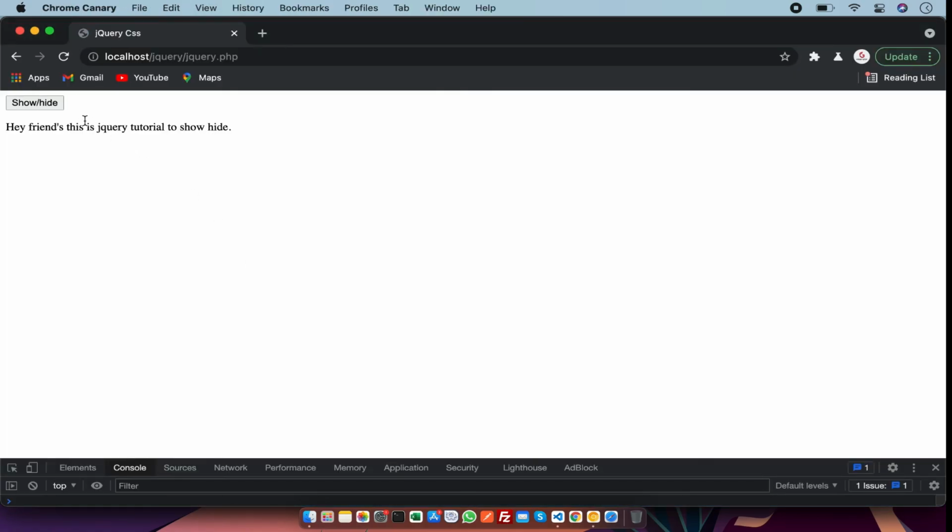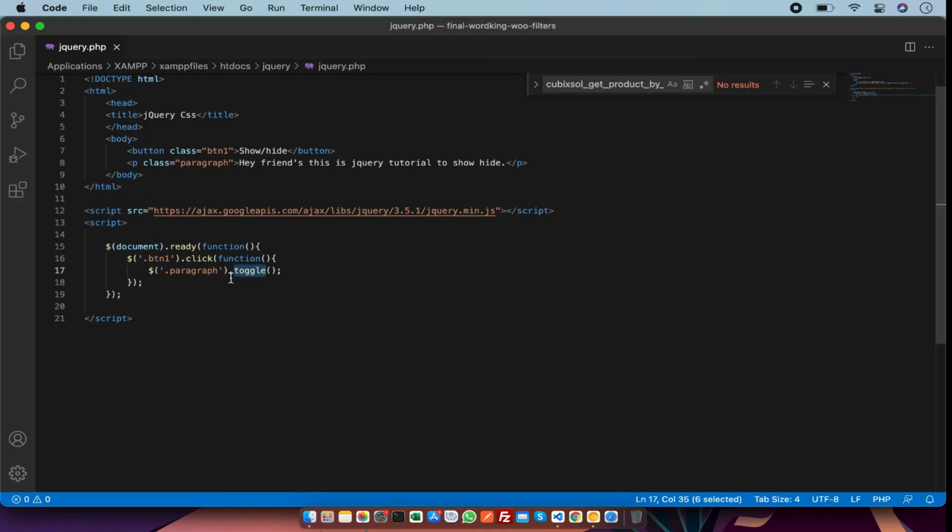So I am going to refresh. After that I am going to click it. Now you can see it is hidden, and on the second click it will show, just like that. So you can use the hide and show functions, or if you want to do it as a toggle, then you can use it.